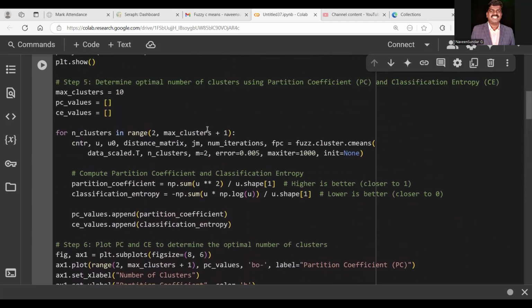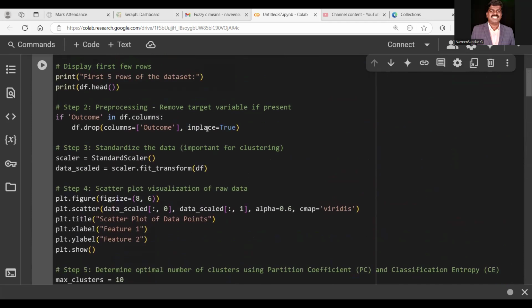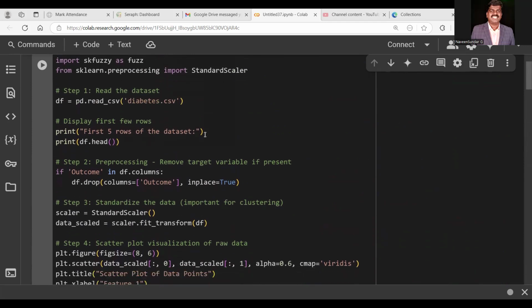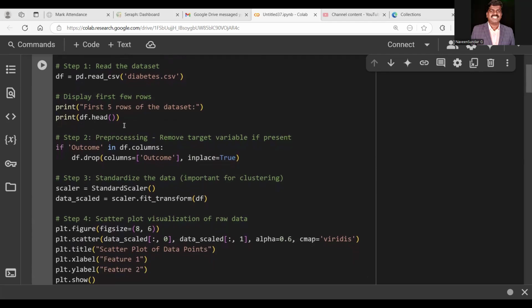For that reason, after viewing the first five rows of the data set with df.head, which gives the first five rows, we go for pre-processing. In it we remove the outcome column completely. That's why we use drop on the column outcome, because we don't need the target for clustering. Only for classification do we need the target, where we do training and testing, and the process continues when new data enters. Here it is not required.